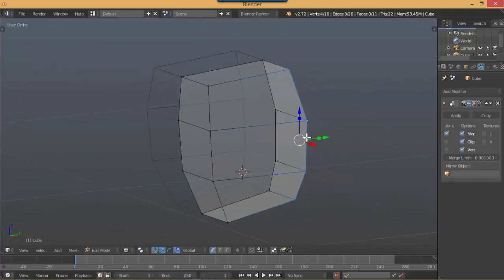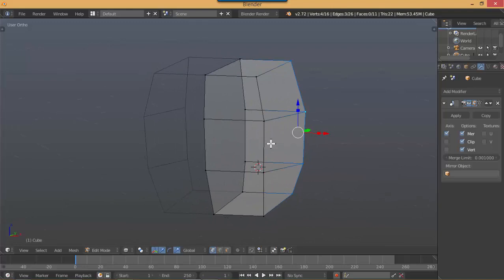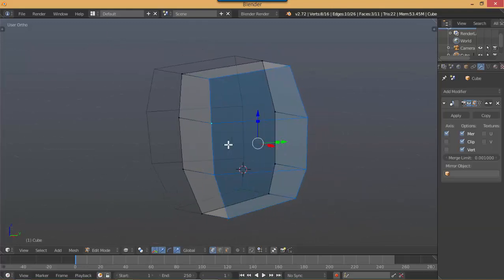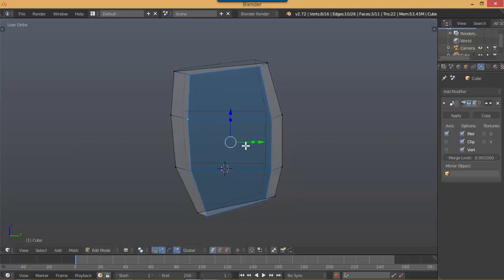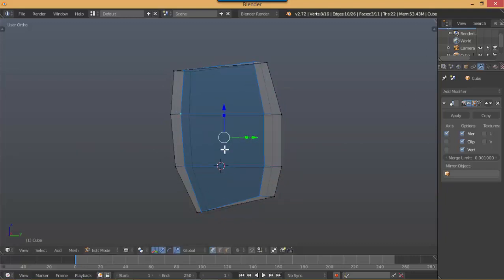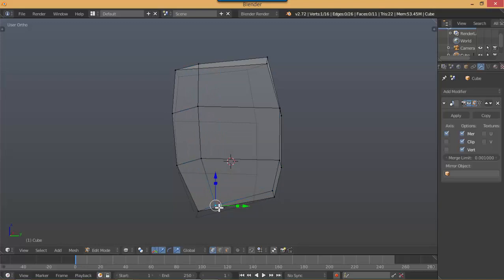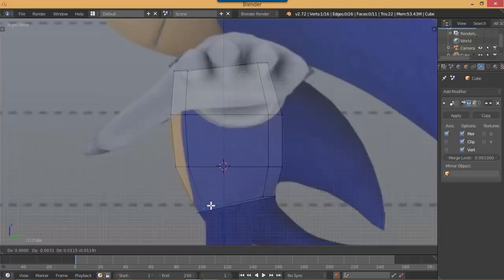Hold Alt and right click this edge here, and then Alt and right click this edge here. I just want to scale it in some with the green box on the arrow. Just scale that in like that. Then we hit G. Just move this up like so. Then we can move these down.